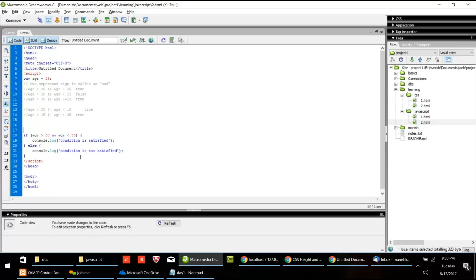We'll write down some more if conditions. We can have multiple if conditions like this. If age is less than 12, I will say console.log your age is less than 12. I can also put else if conditions, and I will pass a different condition. If age is less than 18, it will say console.log your age is less than 18.